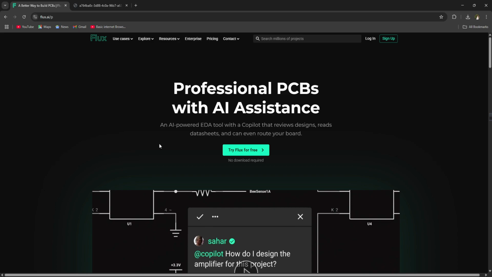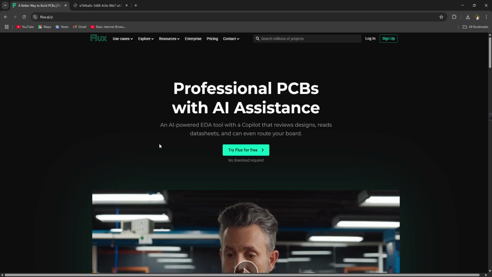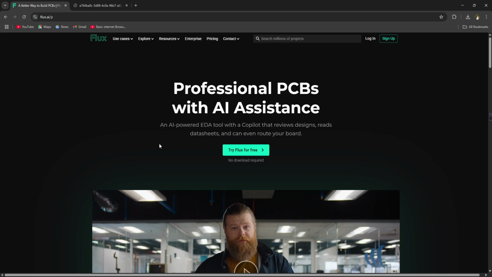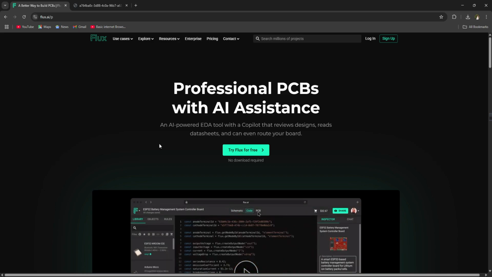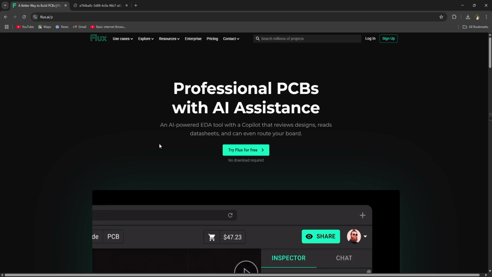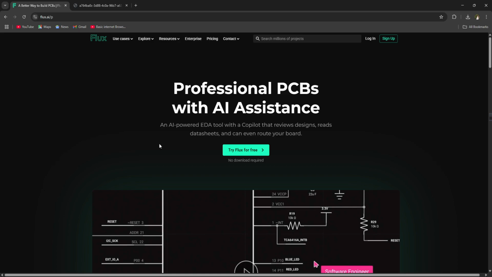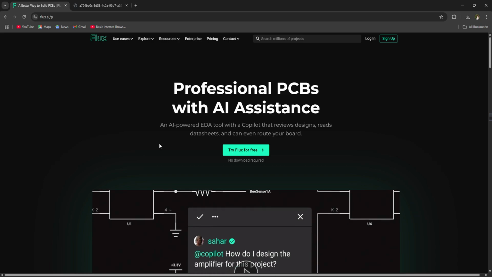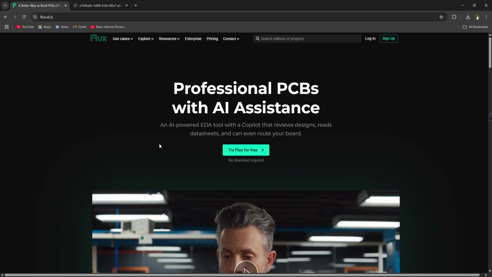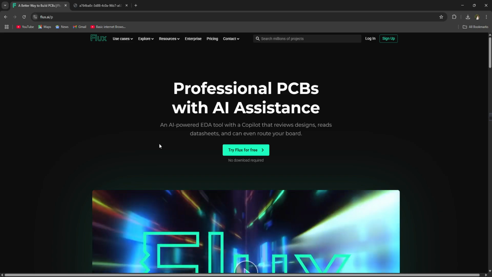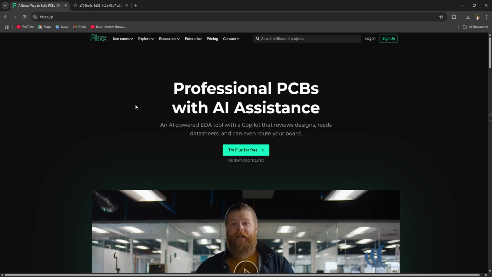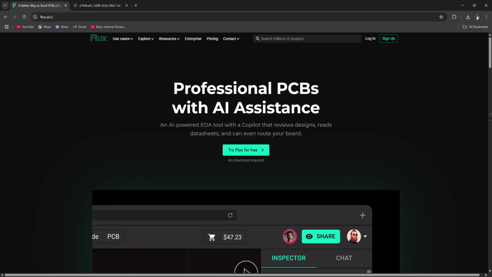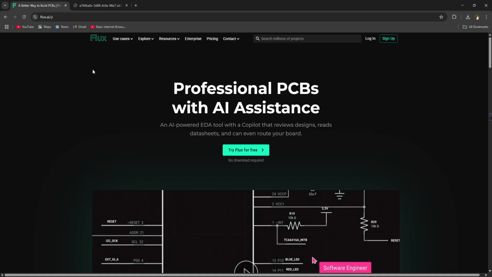So basically, Flux AI is a modern browser-based platform for designing electronic circuits. Think of it like Google Docs, but for hardware design. You can create, simulate and collaborate on electrical circuits all in one place without installing any software. Everything happens online. What makes Flux stand out is that it combines traditional electronics design with the power of AI and real-time collaboration. It is made for hardware engineers, students, and even hobbyists who want a faster and more modern way to build systems.